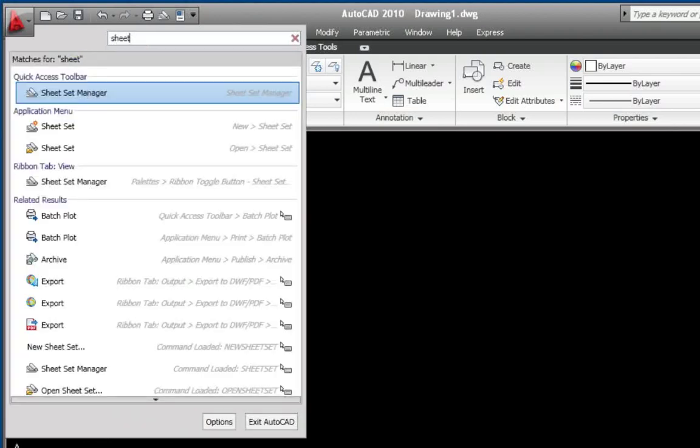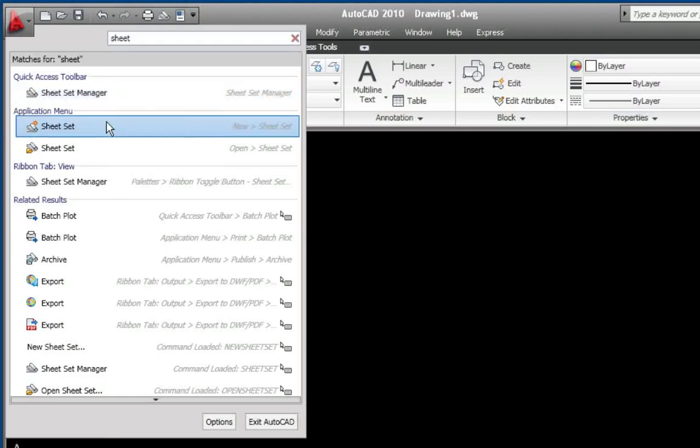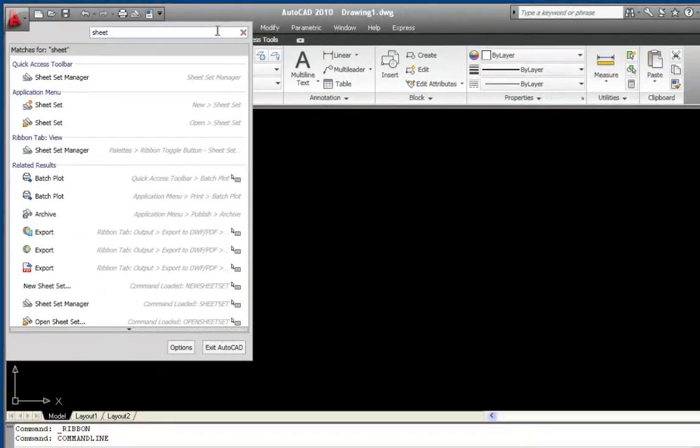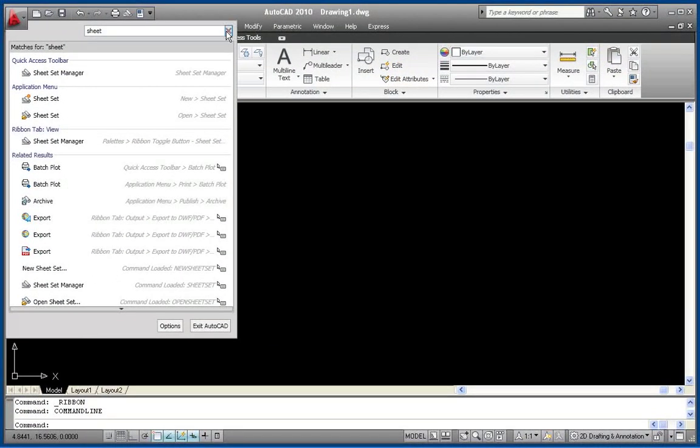So if I begin typing sheet, for example, it shows me that I have a sheet set manager button in the quick access toolbar, and then here are other sheet set related options that come up. So I found that to be a bit quicker, and this will be a nice thing to use as you get used to the new interface because commands have moved and we've unified on the ribbon for the most part, but you may have to spend a little bit of time finding where things are, and this makes it very quick to find something.